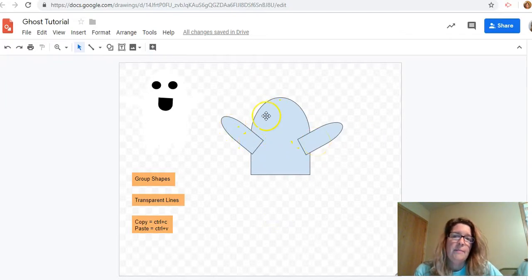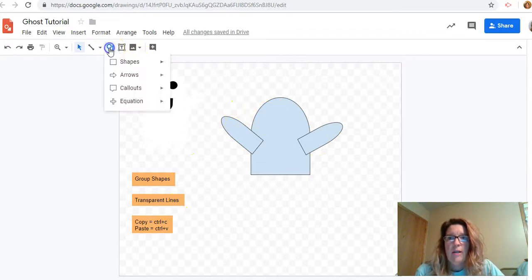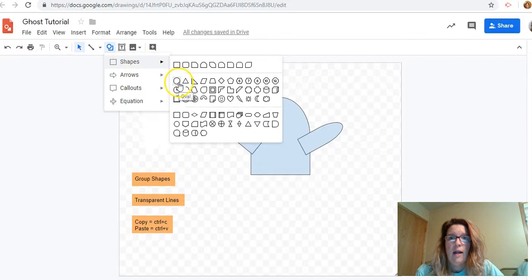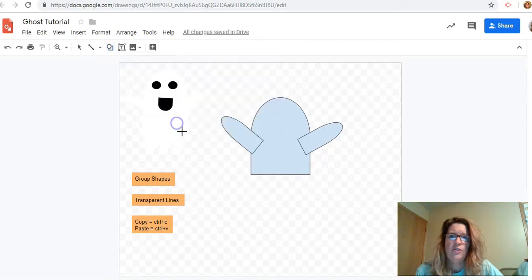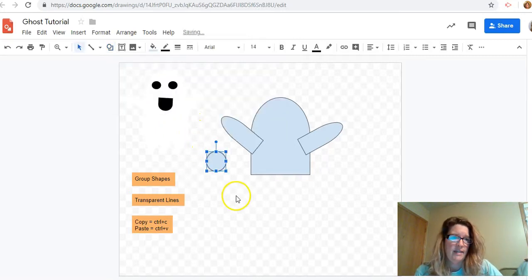Now, I'm going to make some eyes. To make the eyes, I'm going to go up to my Shape tool again. I'm going to grab the circle. It's called a Flowchart Connector. It looks more like a circle than the oval up here, but you could use either one because you're going to click on it and resize it anyway. To keep the same proportions, I want to drag the corner.